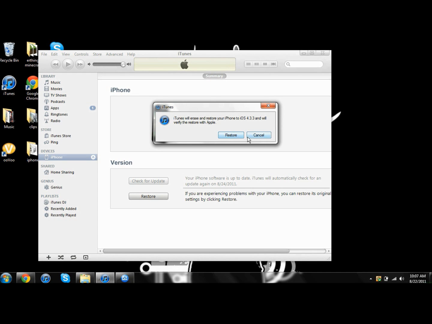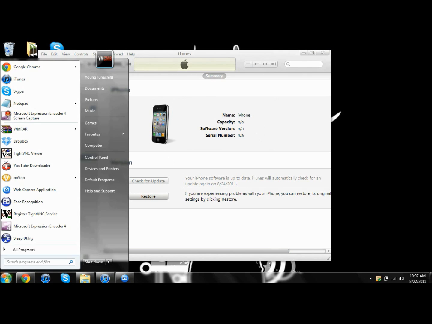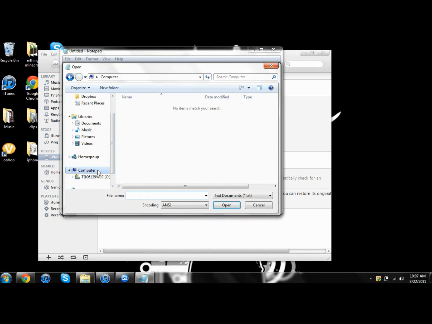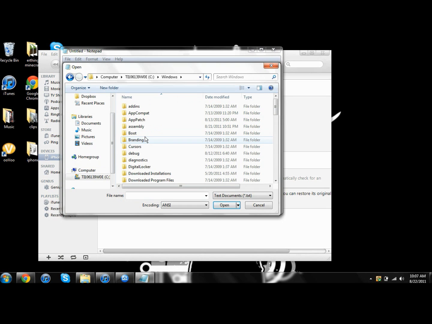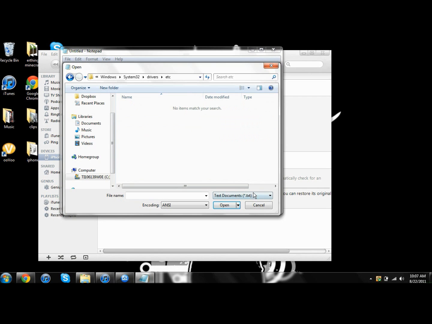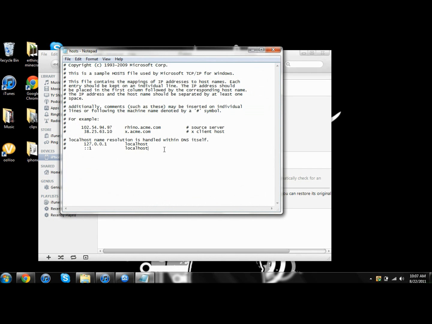And you're going to actually first edit your hosts file. You're going to want to open Notepad as administrator so you can edit the file. You can find it in Windows, System32, drivers, etc. Select all files, and open your hosts file. You're going to want to add this right at the bottom. I'll put that in the description if you need that, and save it. So file, save, and then you'll exit.